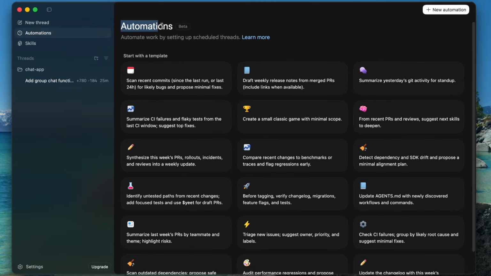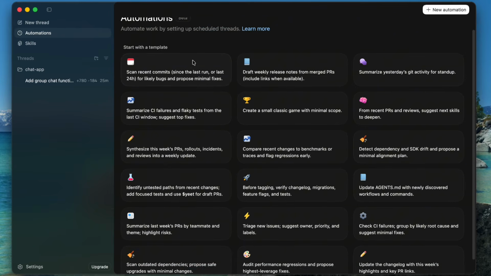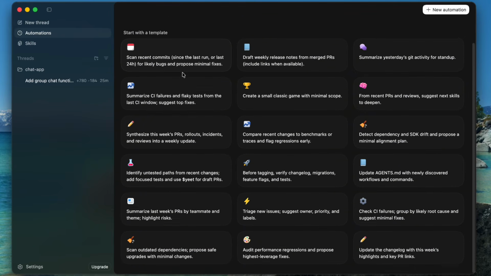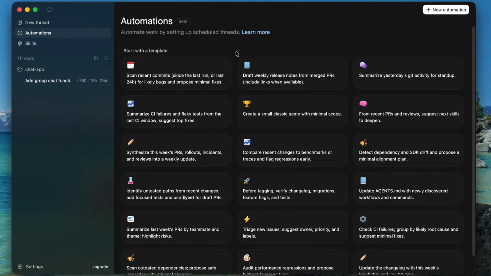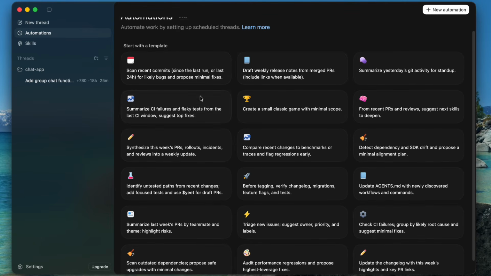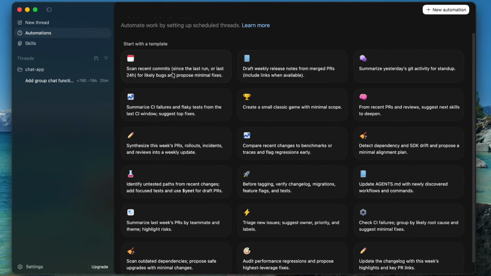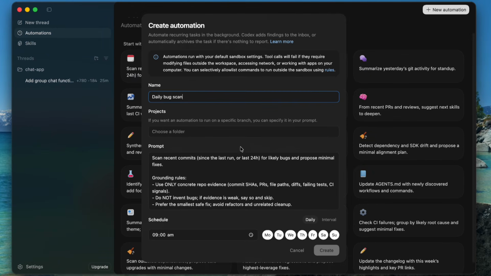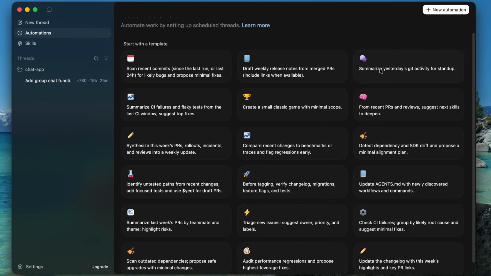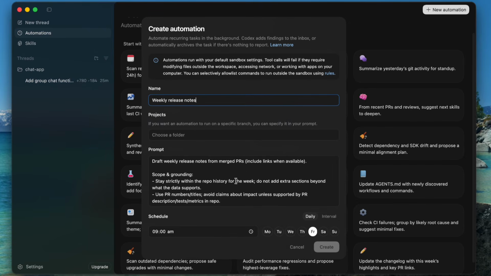This is brand new. You can set up Codex to run specific tasks on a schedule without you doing anything. It uses cron jobs under the hood. In the sidebar, there is an automation tab. If I click that, there are templates for common tasks. Things like scan recent commits for issues, run tests every morning, check for security issues, stuff like that.